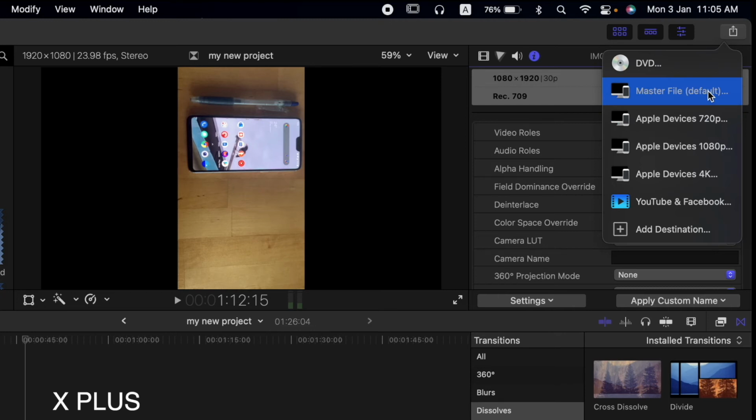Usually, if it is for every device to see, you should click on Master File. If you click on YouTube or Facebook, the resolution might be lower than you have expected, so I would recommend you to click Master File Default. For those of you who want to burn to DVD, you can always select this. For the Apple devices, you can choose one of these three options.